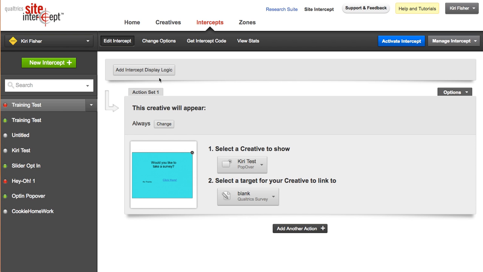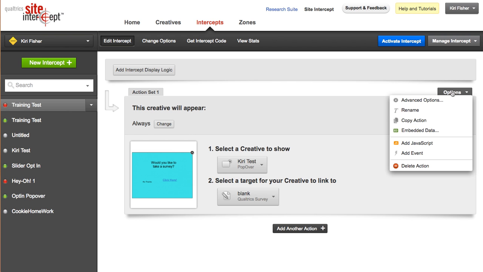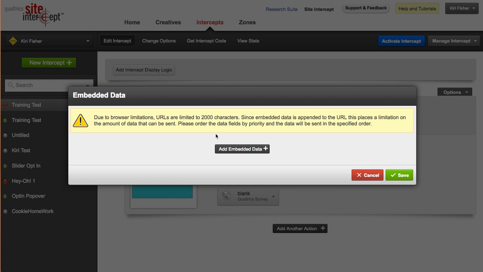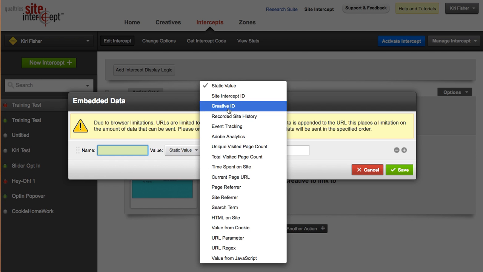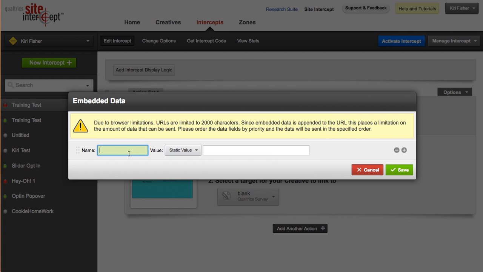To do this, in your intercept, whatever intercept is leading to that survey, in each action set, go to options and embedded data. If you only have one action set, you only need to do this once. Here you can pass through anything you want into the survey, but if there's nothing you necessarily want, just stick with a static value. Name it intercept or whatever you want, and then for the static value just say yes or one. I'm going to do capital and capital here as well.